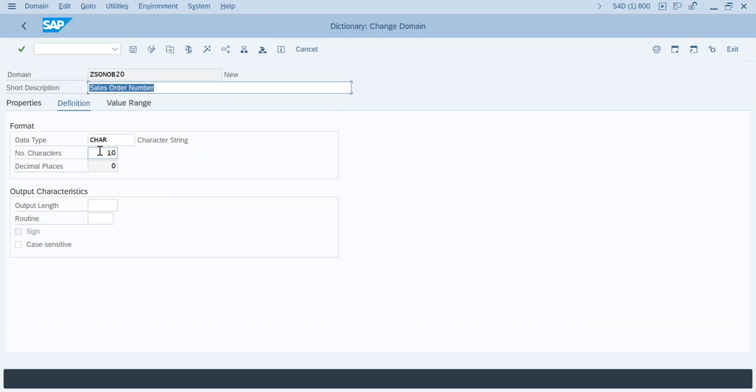Now you see I entered 10 and clicked enter, so it also took the output length as 10. That means whatever data is stored in the database tables or even in a variable, the same length will also be used as output, since it is a character data type.